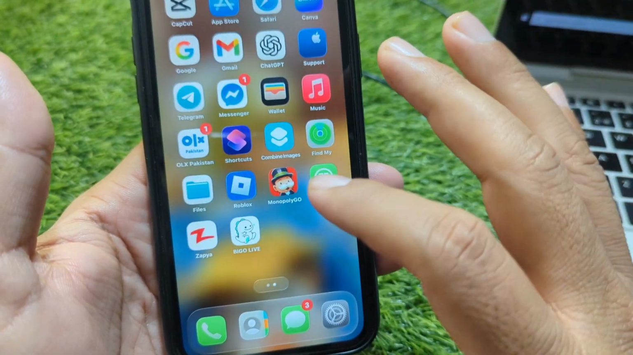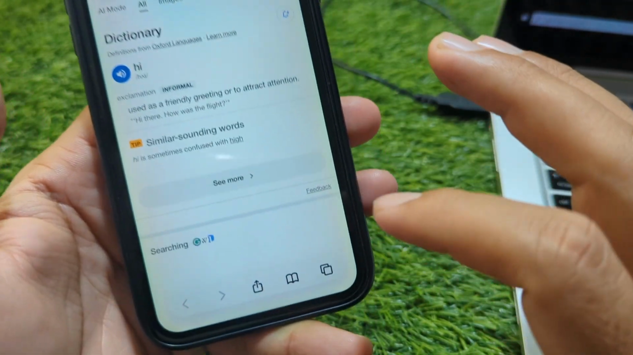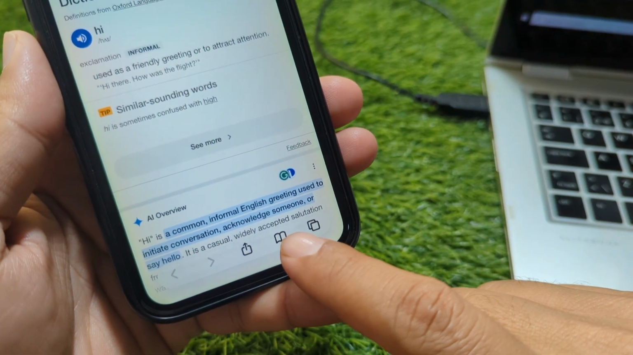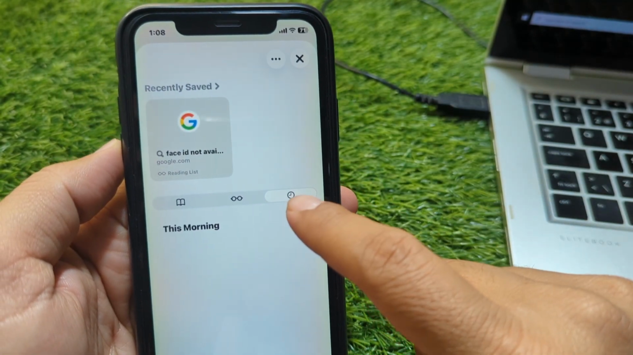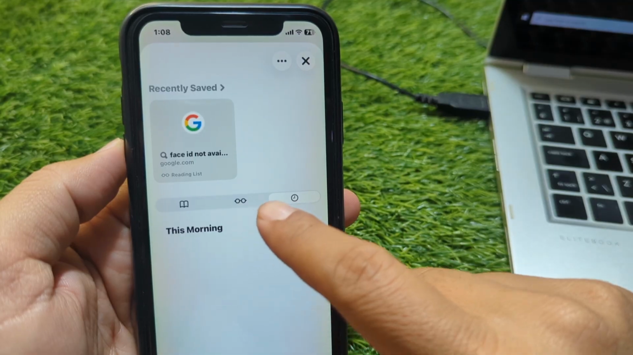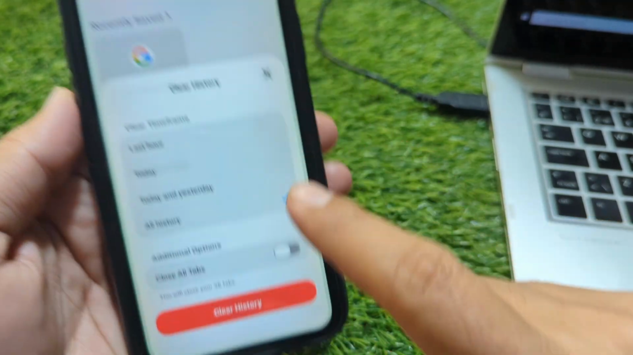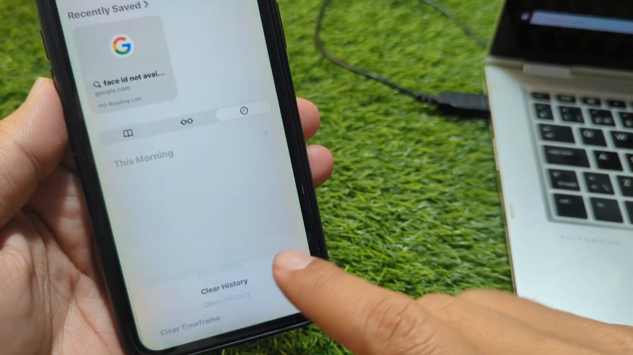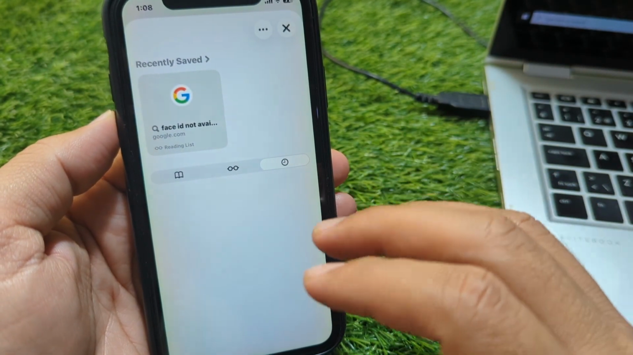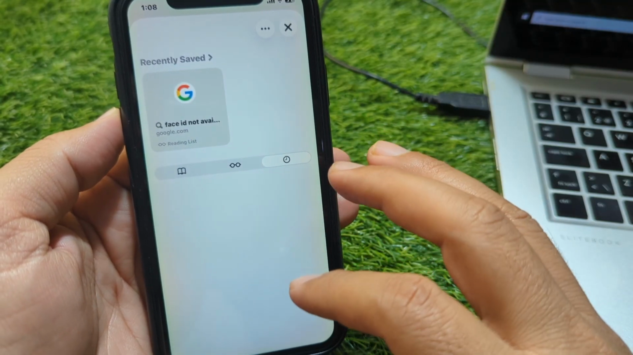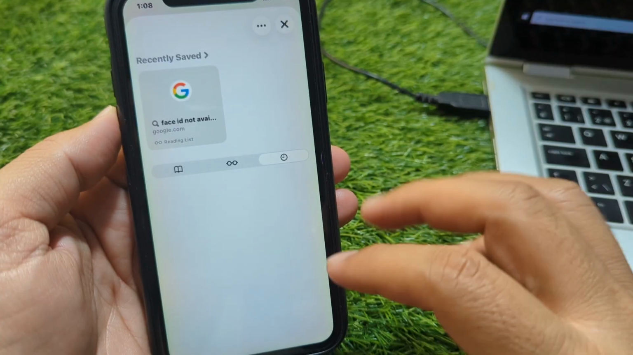And the second way is that you have to simply open your Safari browser. In order to clear search history, simply tap on this book icon, and once you are here tap on the History button and then tap on the three dots button and then tap on Clear, and from here tap on Clear History, and after this the history will be cleared on your Safari browser in your Apple device. So guys, in this way you can also clear website data and history on your Apple devices.